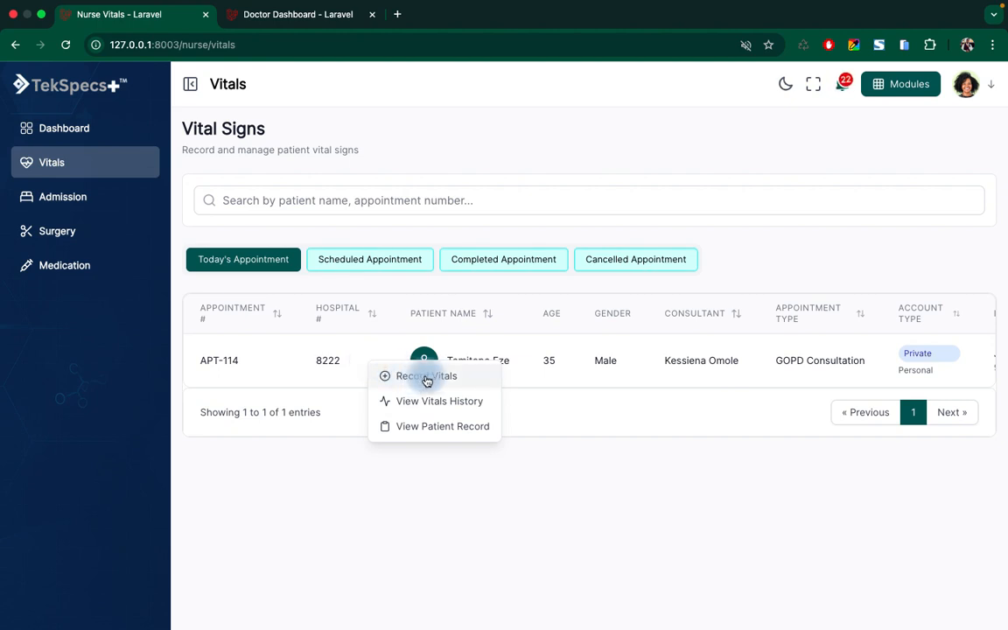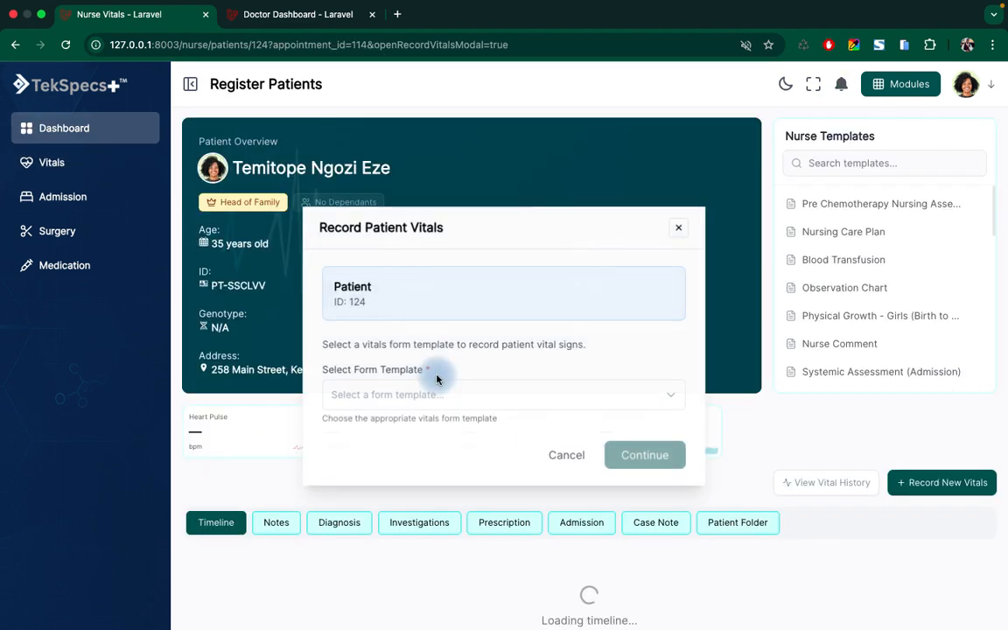So we're going to go ahead to record the vitals. Before we proceed any further, I would like to state that all the patient information displayed in this video is for demo purposes and is not of real patients. So I'm going to select the vital form. There might be more than one, depending on what the hospital wants.